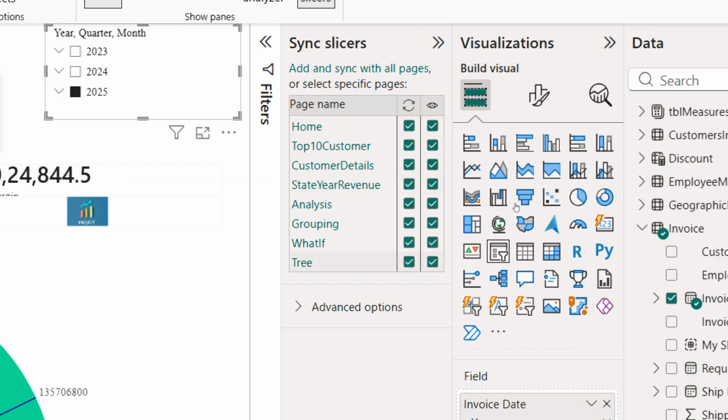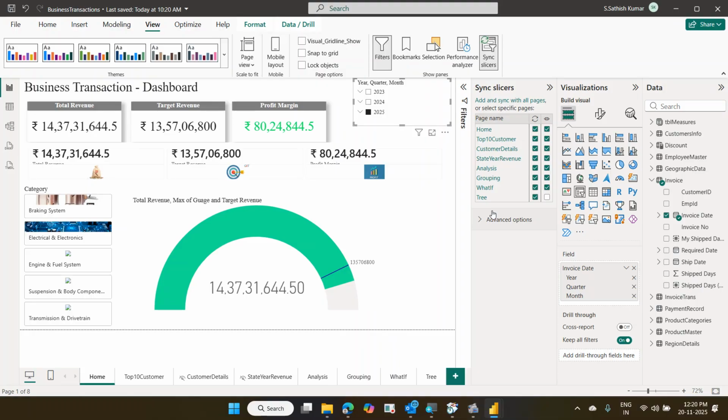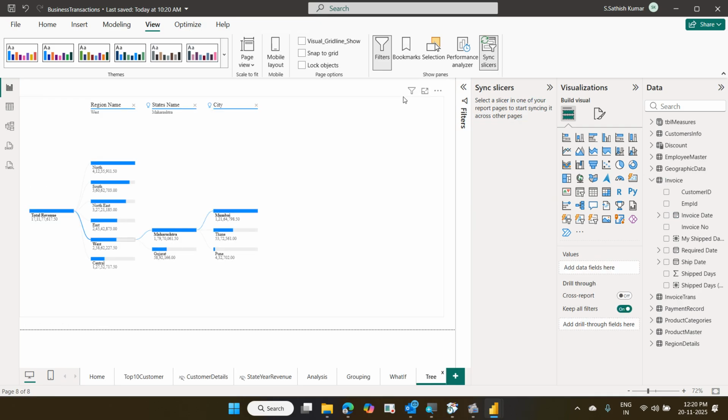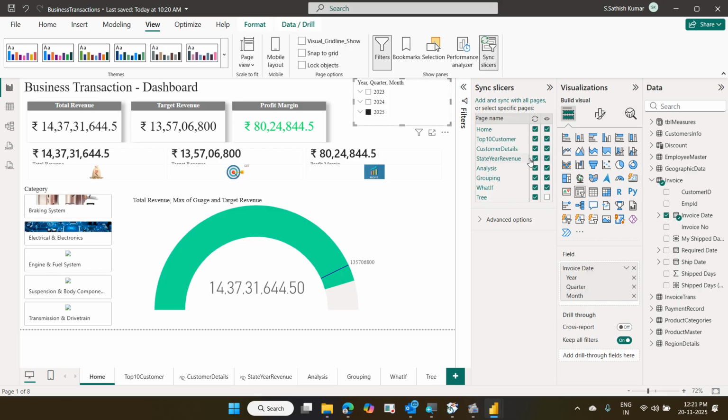Whether you want to synchronize it, or whether you want to make the slicer visible or not, the first option is for synchronizing and this one is for visibility. With one click you can synchronize with multiple pages. That's an advantage of the sync slicer. You can use any slicer like this. It's not required to be the year or month. You can use a city, the product, or the customer. With one click you can filter multiple pages. You can do this on the first page also, the index page. We'll see how to do it on the index page.